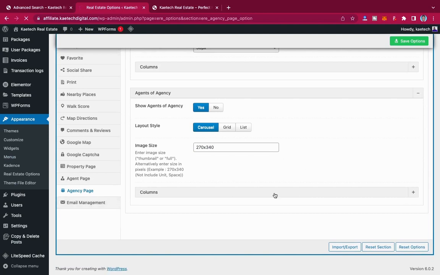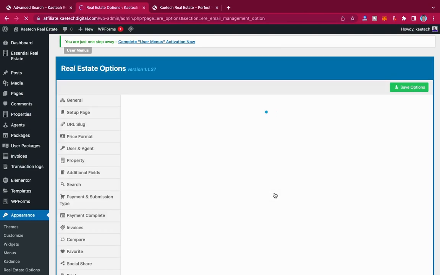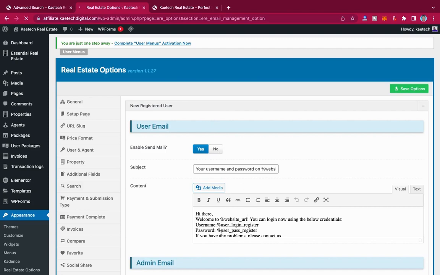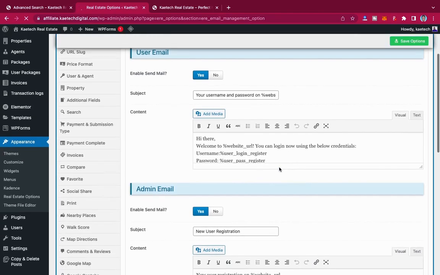To the email management. Okay, so how to manage our emails. Over here we also do all the settings that we have to do for all the emails that will go out and come in. Okay, so new registered user: what email do you want to go out? So make sure that you set all these things for it.